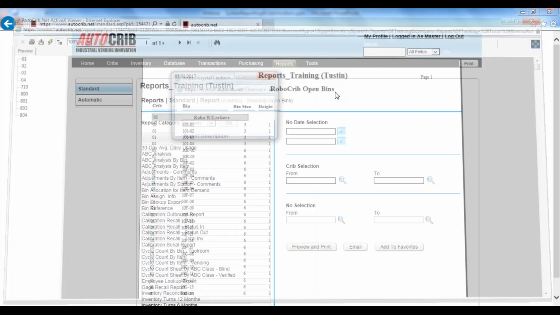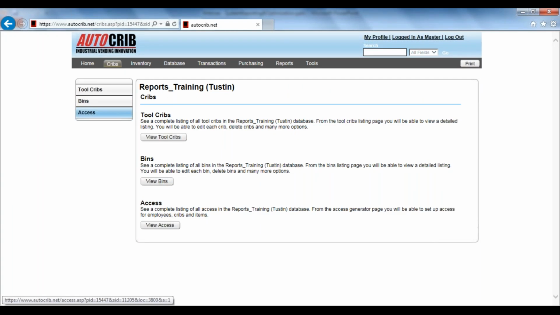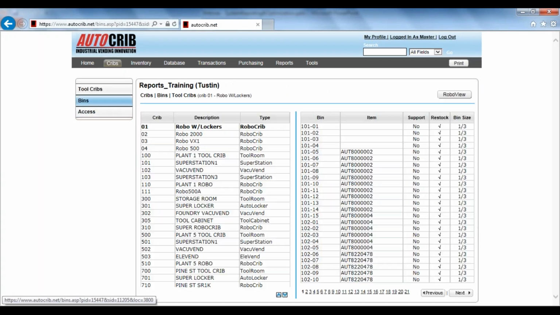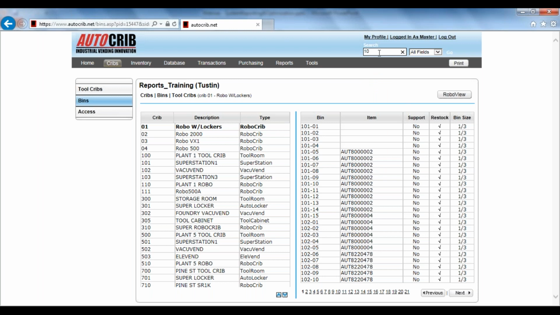It's a 6-pie. So once I locate my available bin, I can go into cribs here in AutoCrib.net. So I'm going to go to cribs, I'm going to go to bins, and I can search for the bin number here. There's a search field up on the top, and I can type in the bin that I'm looking for. So 10E-02, click go.